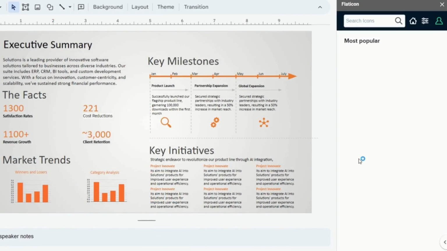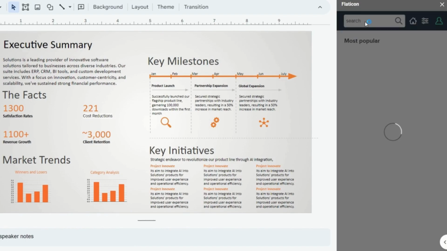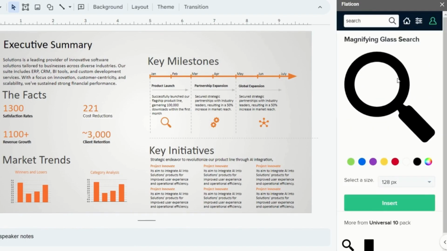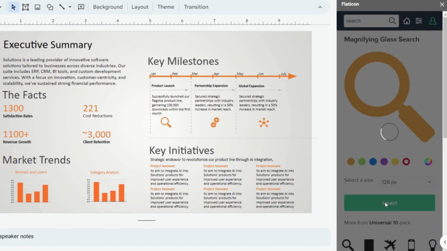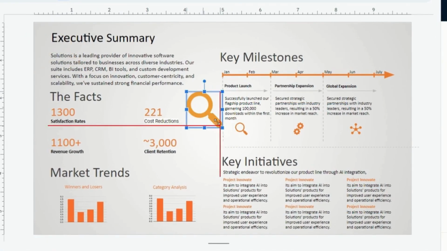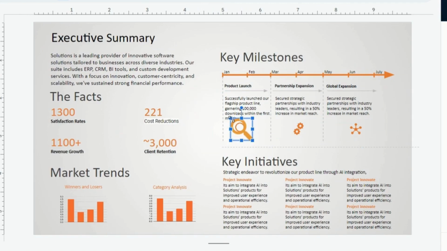Use the search bar in the pop-up to find the perfect icon for your slide, select it, and hit Insert. Just like with templates, you can customize the icon right on your slide.